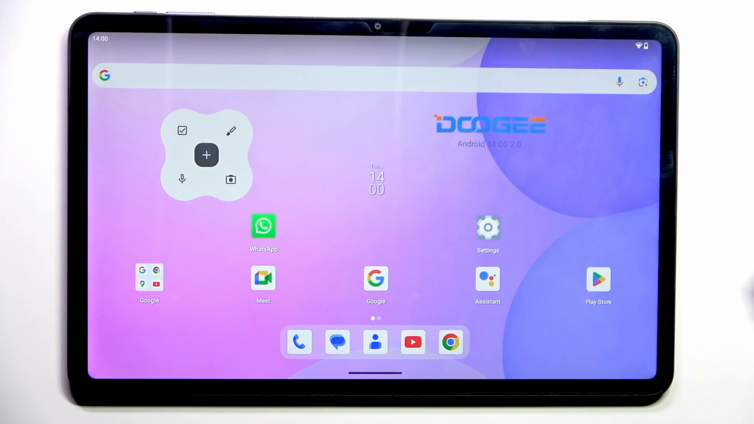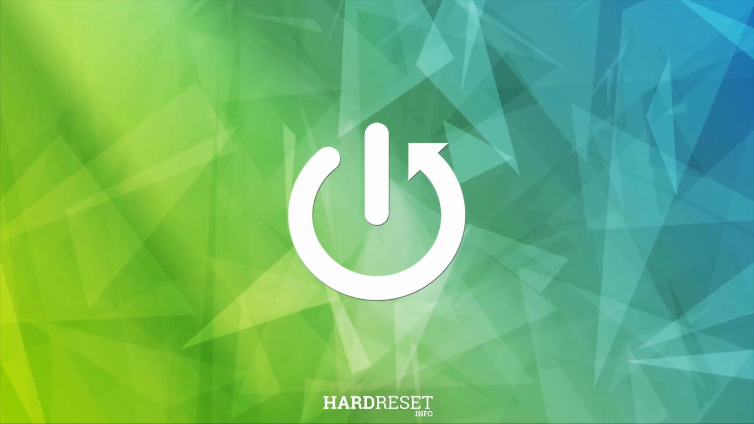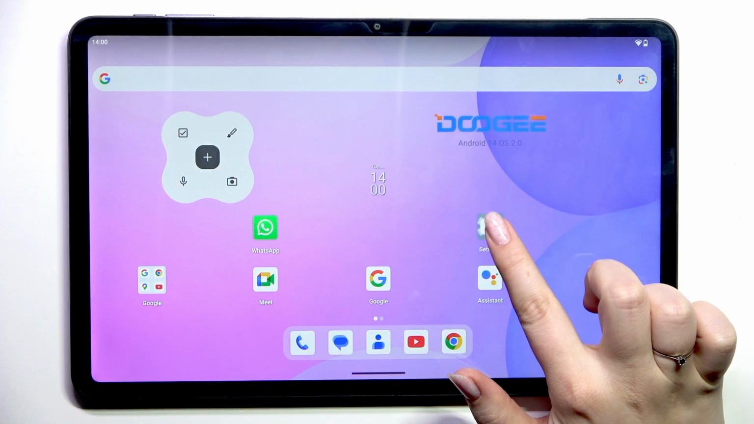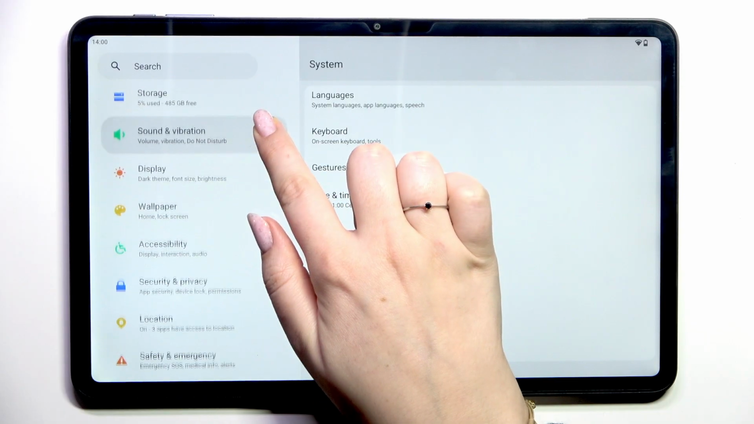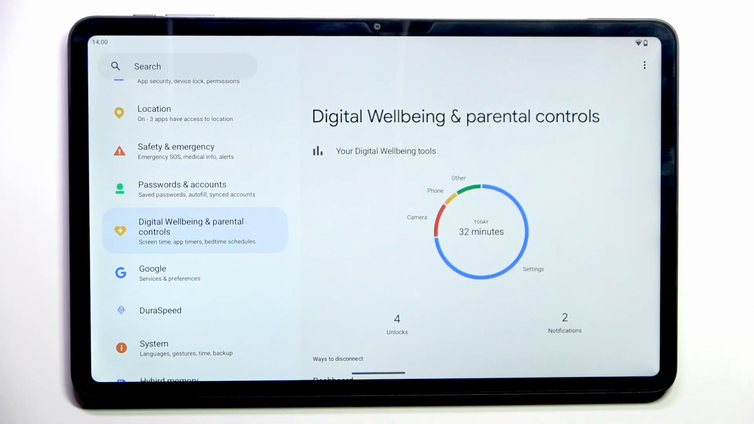Hi everyone, in front of me I've got DOOGEE T40 Pro and let me share with you how to check the total screen time on this device. So let's begin with opening the settings, and here in this left section we have to scroll and find the option Digital Wellbeing and Parental Controls.